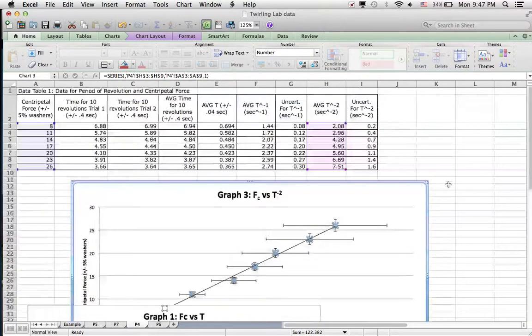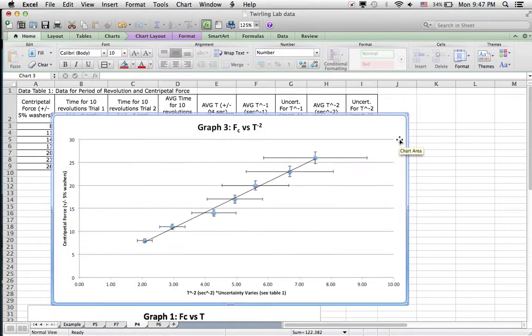So there you have it. I can move this over to here, and I have this very nice chart. And so it has all my positive and negative error bars.